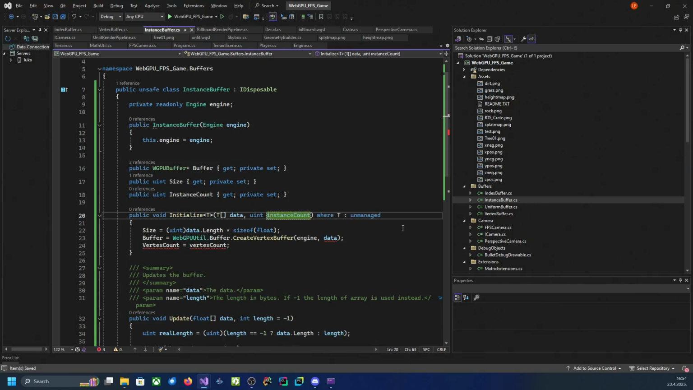So do we need it? No, because we can just read it from the data. So instance count is not important. This is data length, that's true, but it's now size of T. Of course, we have to cast it here.